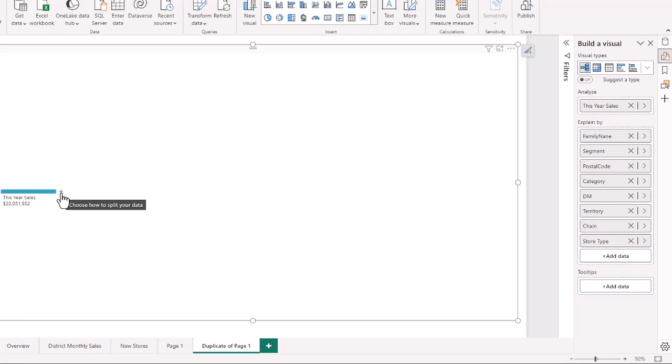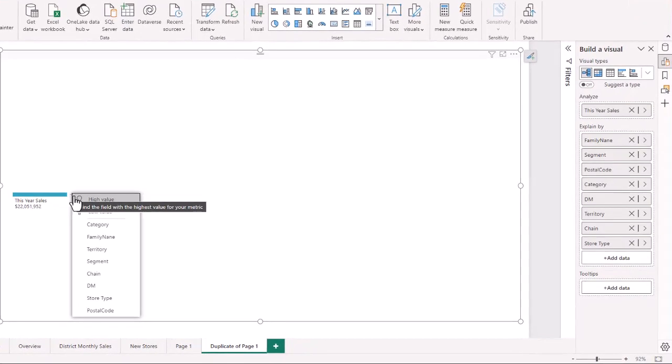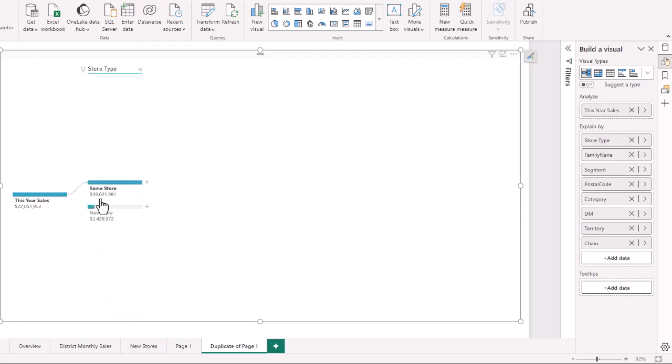When you click on the plus sign, this is where you choose to start to build out your decomposition tree. The first thing we're going to do is select high value and then the store type. And it does not matter the explain by, whichever order you have them in, this will still get the same results. So now we see the same store has the highest decomposition, almost $19 million.